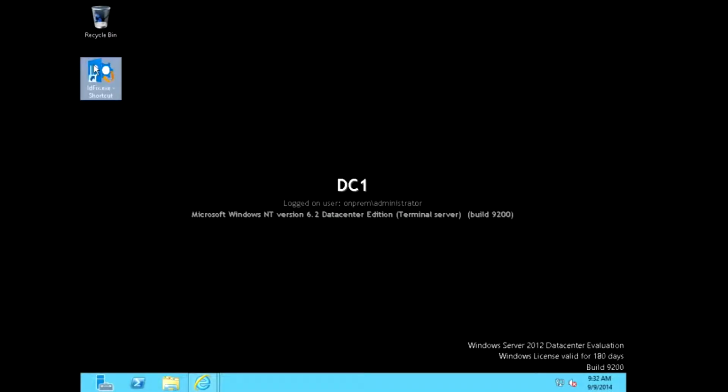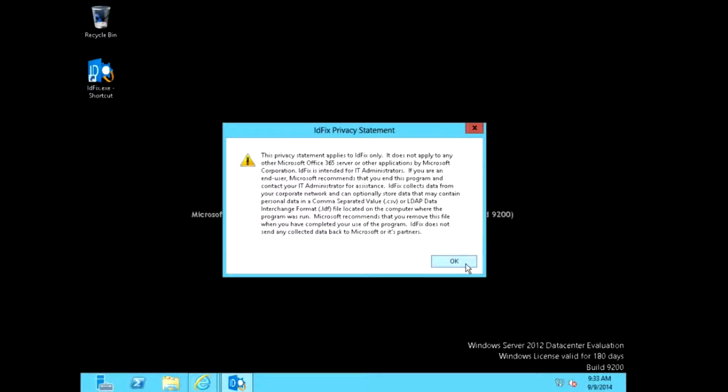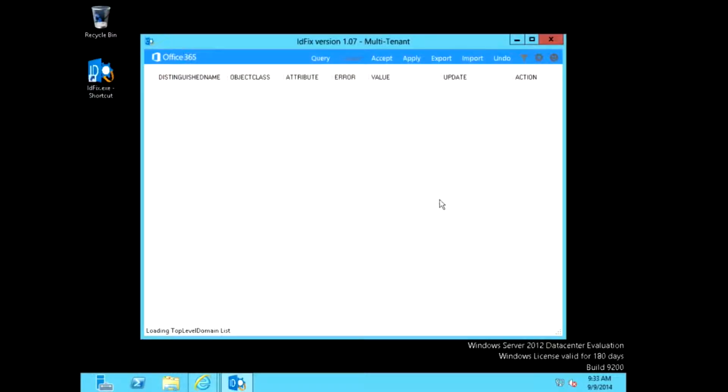Let's just run this tool. And what this looks for is any inconsistencies in the user account. So, are there any duplicate accounts? Are there any duplicate attributes? Any attributes that have been misconfigured? So the ID Fix tool is excellent.